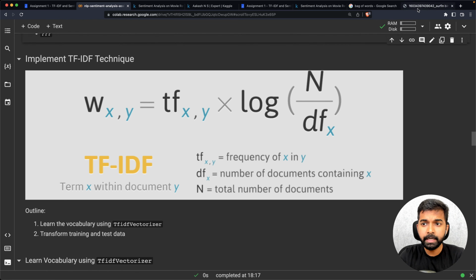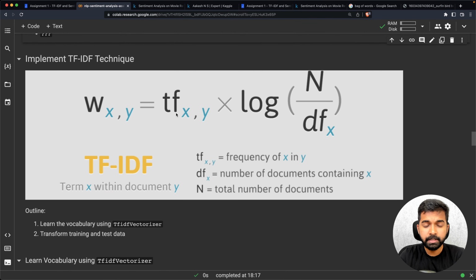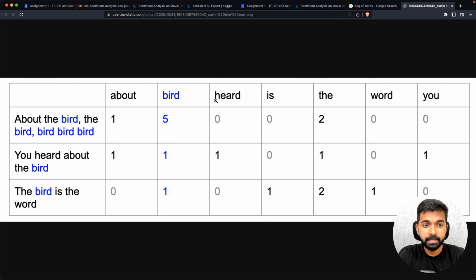So instead of simply counting the frequency of the word within the document while creating the vector, here's what we do. We first take the term frequency, which means the exact number that we have in bag of words. So we take the term frequency and then we also multiply it with log of the inverse document frequency, which is simply the total number of documents divided by the number of documents containing X. So in this case, for example, the term frequency is 5. So that's fine. That becomes our TF. And the TF is then multiplied with the inverse document frequency.